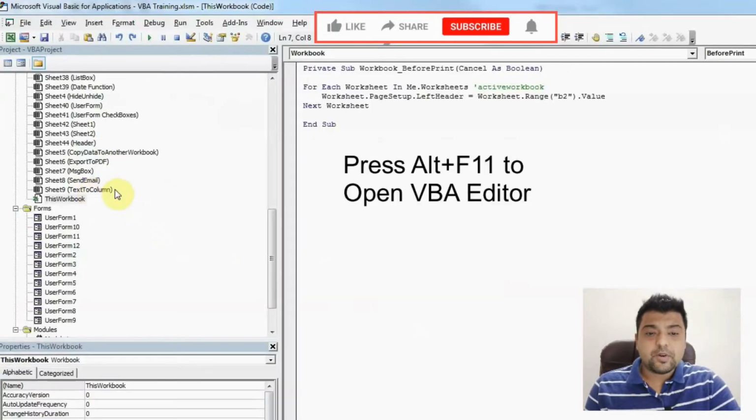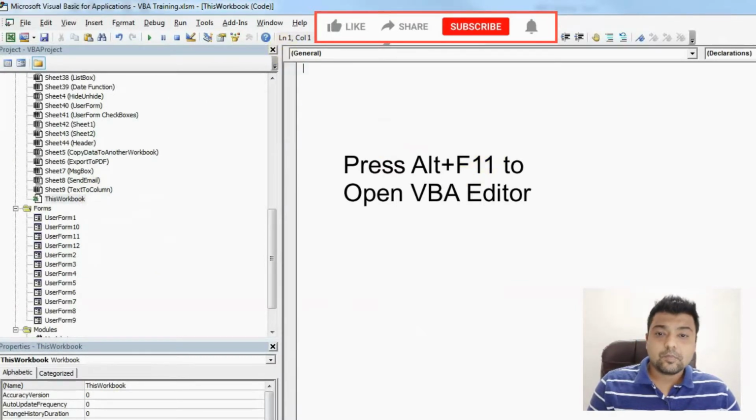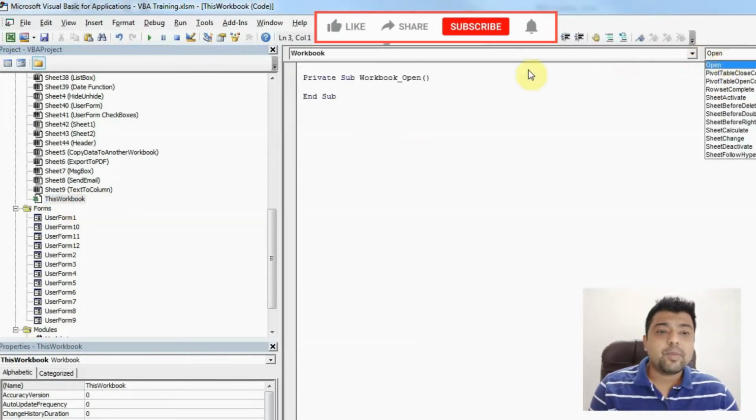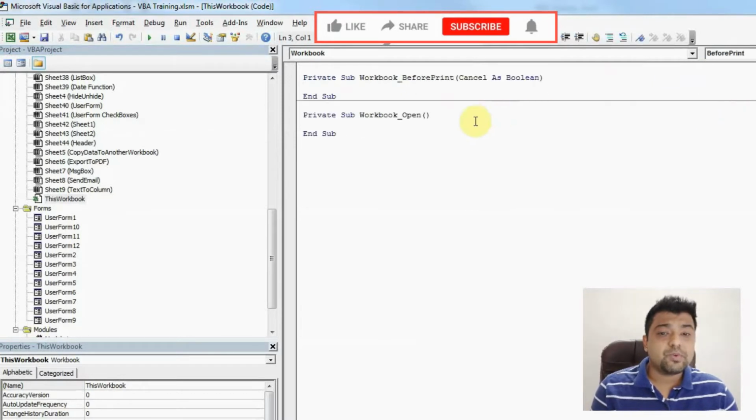Moving on to my VBA editor. You have to click on ThisWorkbook, which is your workbook. By default, it will be Workbook Open, but we don't want this macro to run when the workbook opens. We want this macro to work when somebody is trying to print the sheet so that the headers can update. So there is an option known as BeforePrint here. You have to select that, right? And you can delete this Workbook Open section.